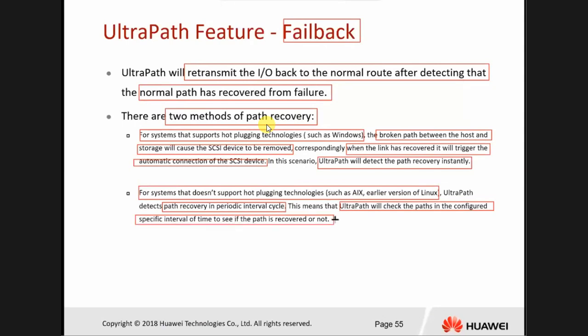So once you recover, you need to wait for the next health check. Only then will UltraPath know your system is recovered or not. So there is something like a heartbeat to detect whether this path is up or down. For systems that support hot plugging, they do not need a heartbeat because once you connect, you're connected. Once you disconnect, it's disconnected. So it will know immediately. Okay, so this is the UltraPath failback feature.